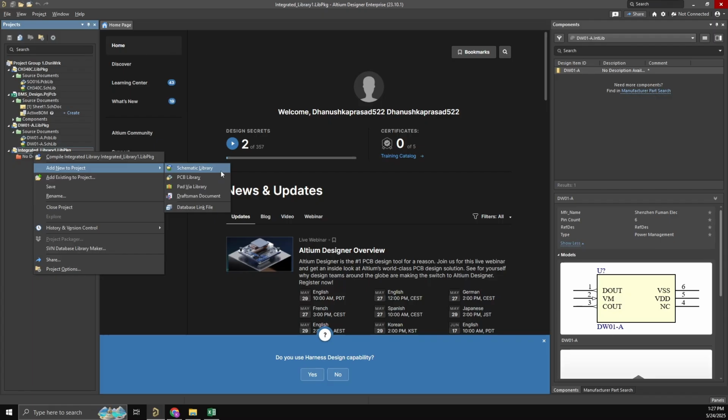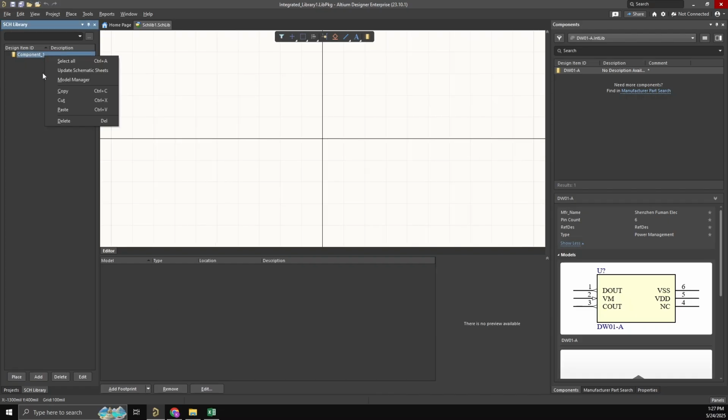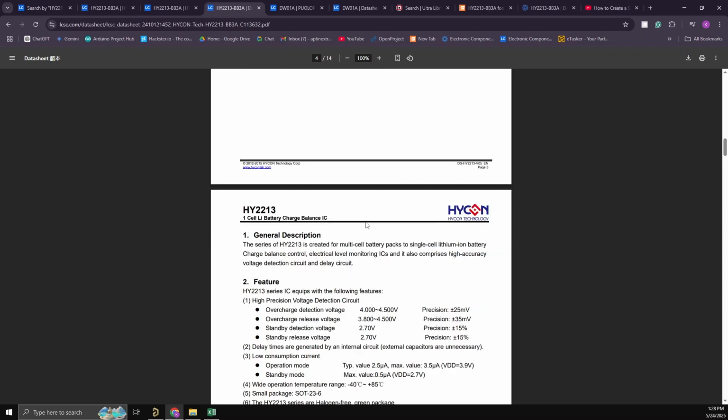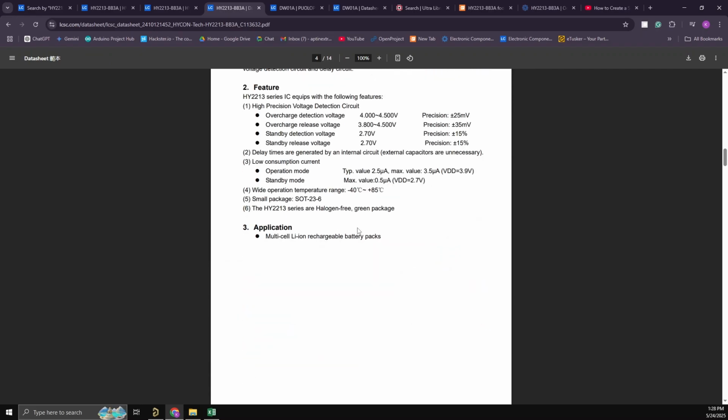Okay. I click on schematic library and PCB library. First one is the schematic library. Open it to the component. First one is designing the IC.